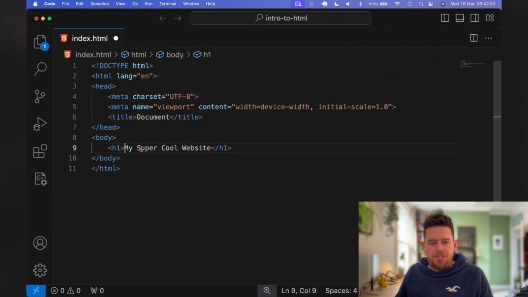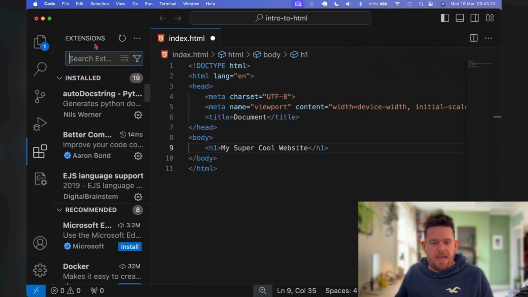So inside our body here, we've got this H1 of my super cool website. How do we see that? It's all very well and good that we've got our HTML, but let's actually see it in our browser. Well, what we're going to use here for the rest of this unit is something called Live Server. Now, this is a plugin that we can use in VS Code. Don't worry too much about how it works, but if we just go ahead and click on the extensions icon here on the left-hand side, so just give that a click, it will come up with this sidebar here.